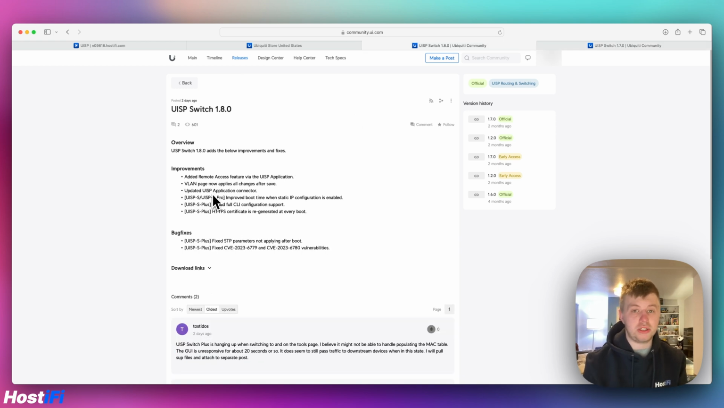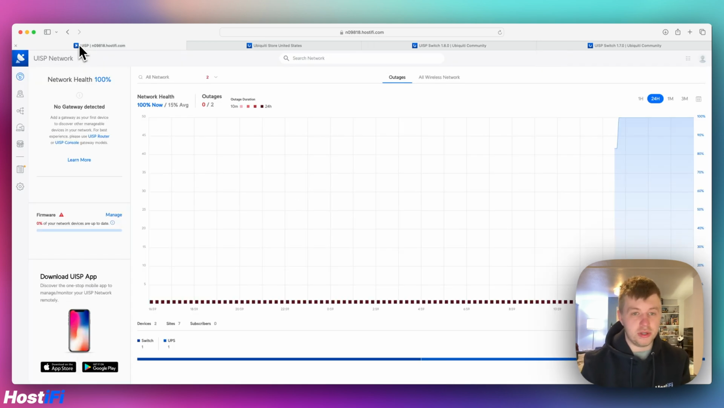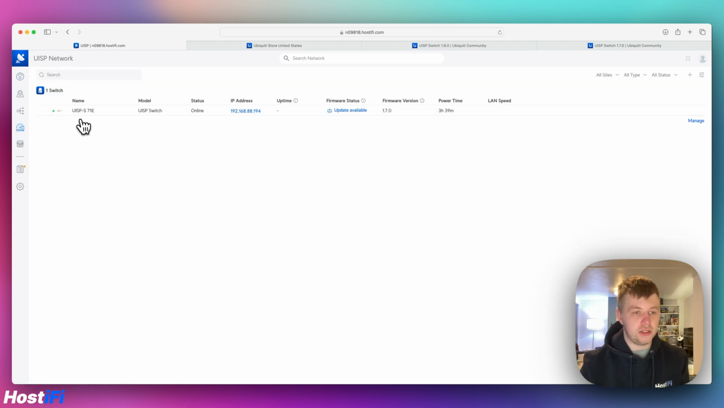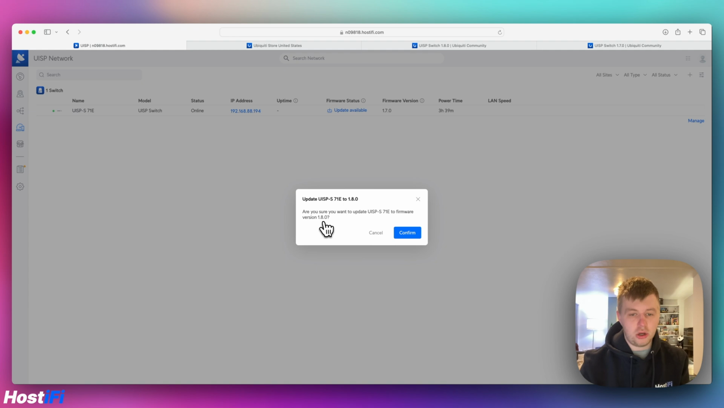So this update applies to the UISP Switch, the larger UISP Switch Pro, and also that new compact UISP Switch Plus as well. So I've got my HostiFi powered UISP controller here. I've got my devices. I've got one device here, it's a UISP Switch, so UISP-S. You can see I've got one update available, which is 1.8, and I'm currently on 1.7. So I'm gonna click Update Change Now. So it says, are you sure you'd like to update this UISP Switch to firmware version 1.8.0? So I'm gonna click Confirm, and we'll come back once that's done.